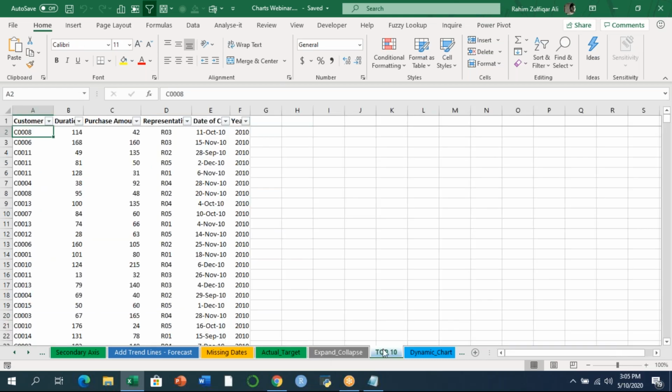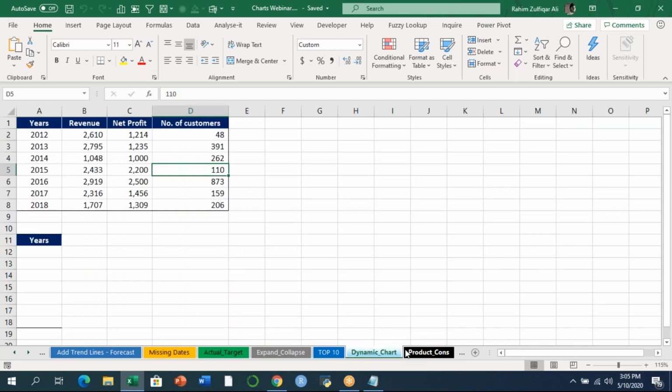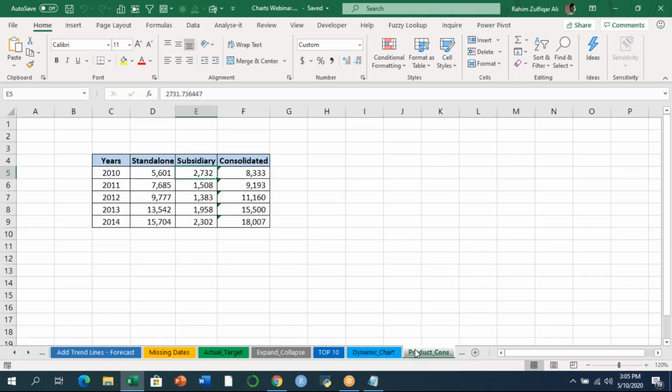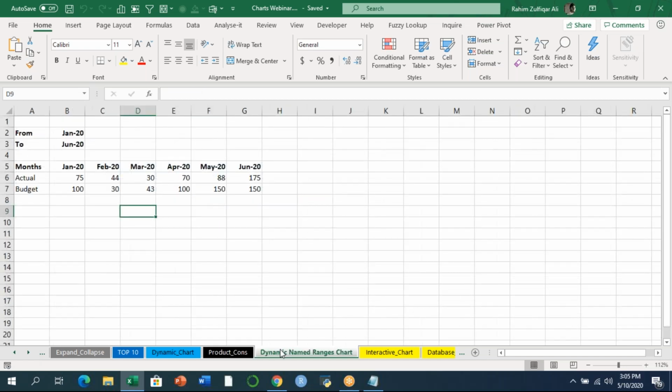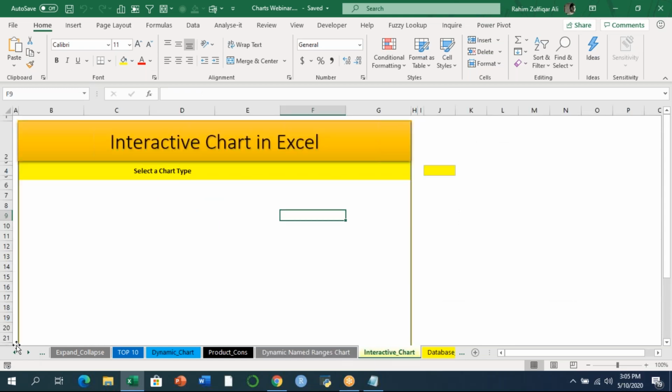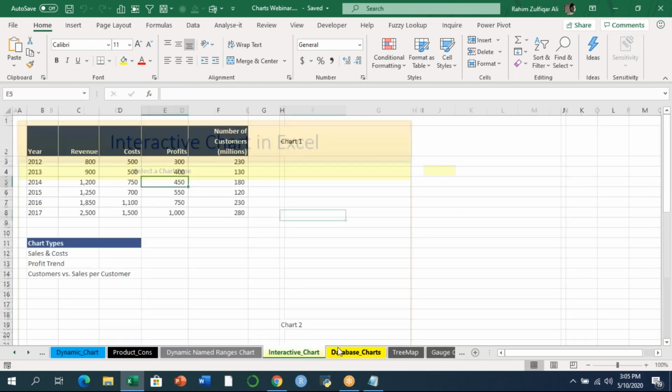If we want to derive top 10, let's say customers from the data and present in an Excel chart, how we can do that, we will discuss that. We will be creating dynamic charts based on developer tools, and I will discuss them. Then we will be moving towards how to add financial numbers such as standalone, subsidiary, and consolidated into the Excel chart. So we have a scenario on that also. We will be creating a dynamic named ranges chart in which we will be utilizing the index and match functions as well. Then we will create one of the interactive charts based on data.